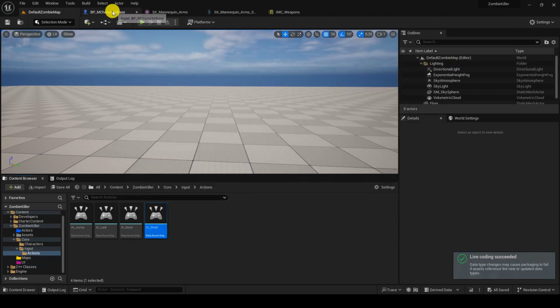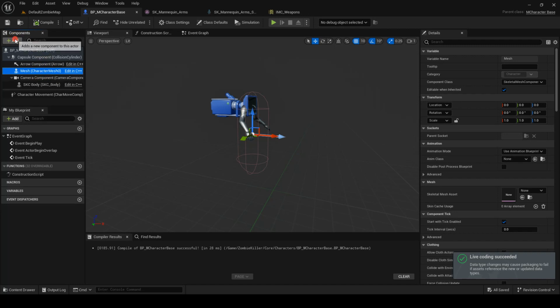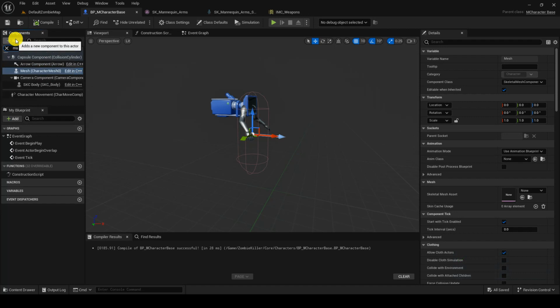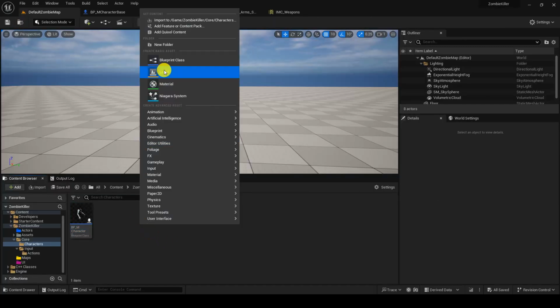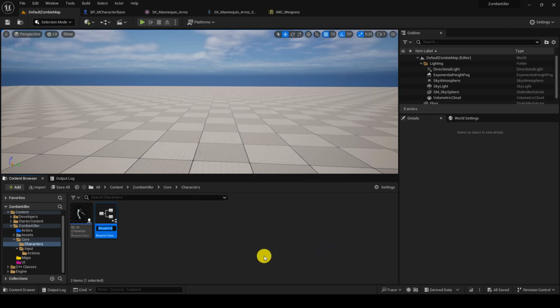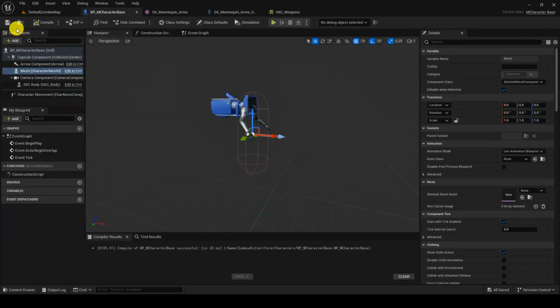Perfect. Go to this character base, go to that mesh, add SKC. Okay, that component is not showing here. Maybe first we need to create the blueprint variant. Let me do that. So SKC gun, yes, it is coming here. So BP SKC gun. This is just for testing. We won't do it this way. Now again go to that base, add BP SKC gun.